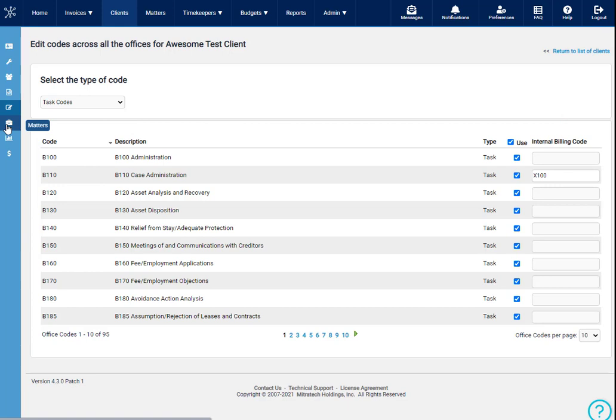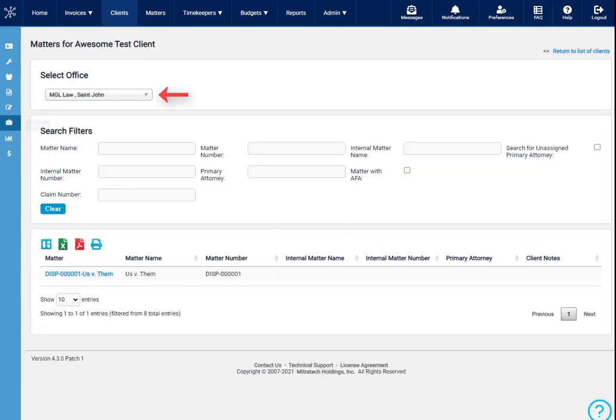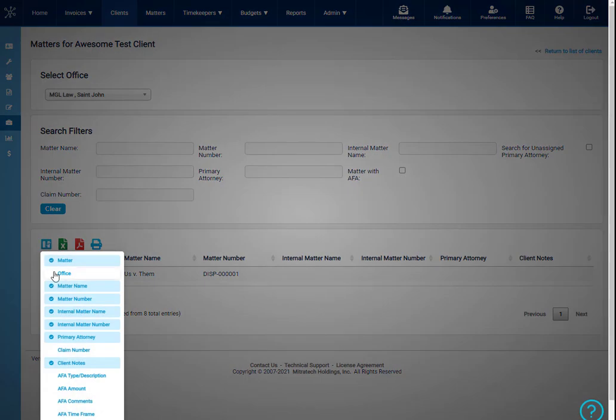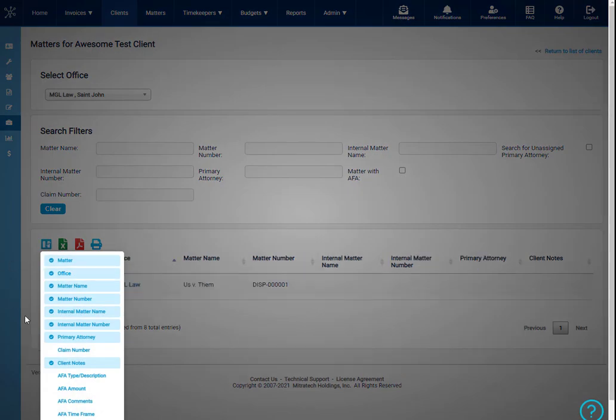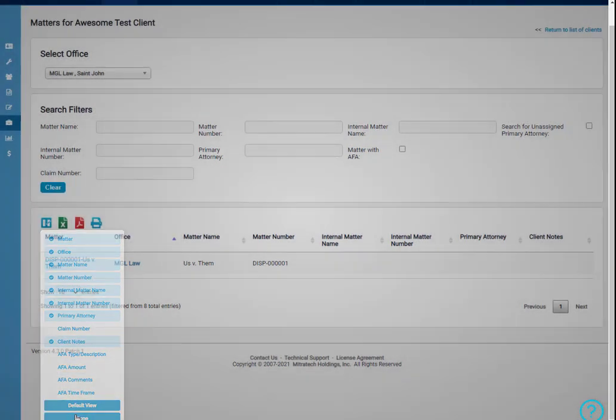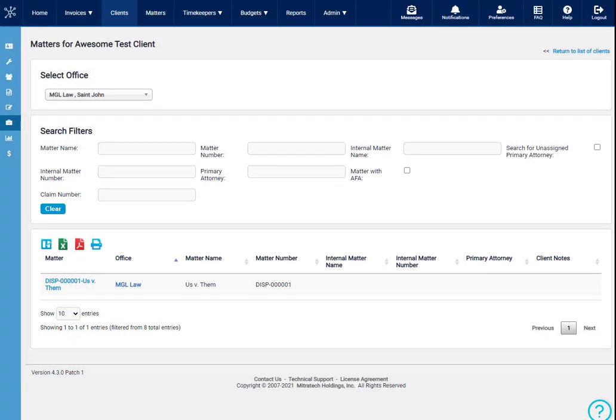Click on the Matters icon. Choose the correct office. Here are the matters assigned by your client. If you have multiple offices assigned to one client, you can expose the Office column using the Show Hide Columns icon. Note that you can also view the matters by clicking on Matters in the top menu bar.